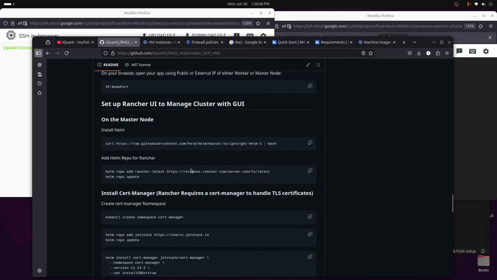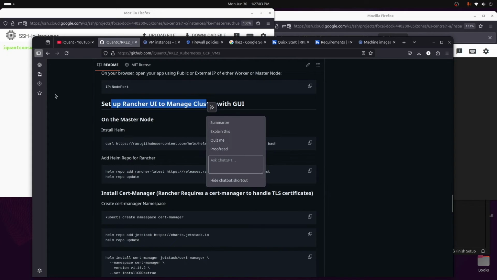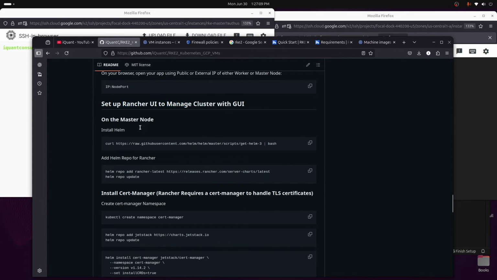So our next stage is how to set up Rancher UI to manage our cluster. Instead of managing it from the terminal, we want to be able to manage it from a graphical user interface from our browser. So you have a few commands here you need to run on the master node. By the way, for this, you need to have Helm installed on your system. So just Google how to install Helm and you get a command. It's a single line command like this.